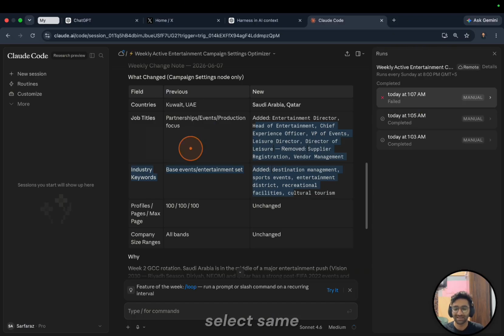If we select the same campaign settings, then after a few weeks it will be scraping the same data. So campaign settings must be changed a bit every week to get unique leads. That is something we have defined in Claude Code, and Claude Code is now doing the job of updating the workflows based on the routine.